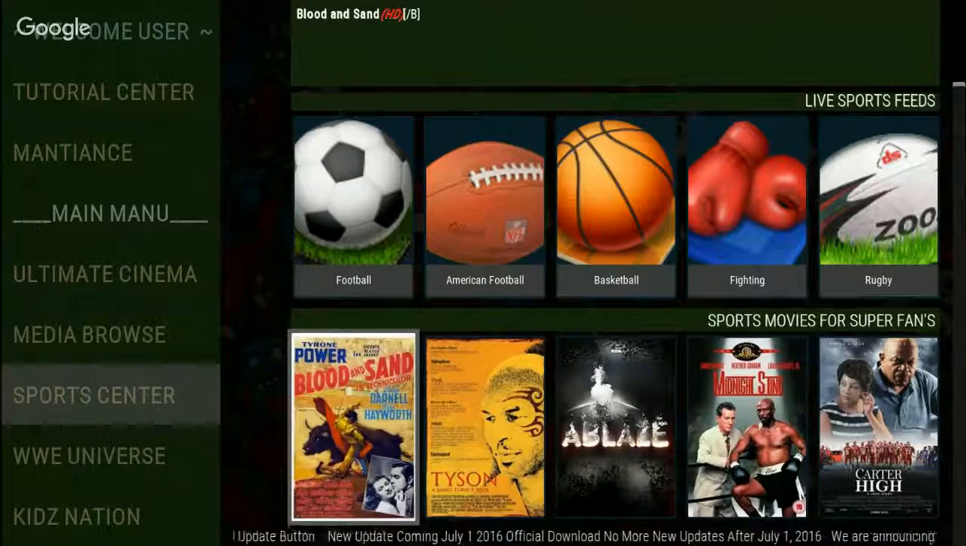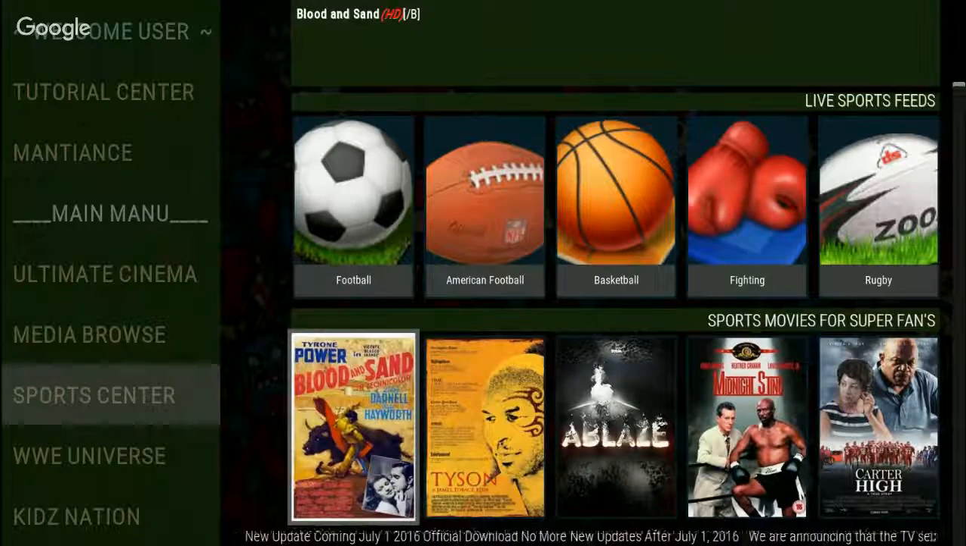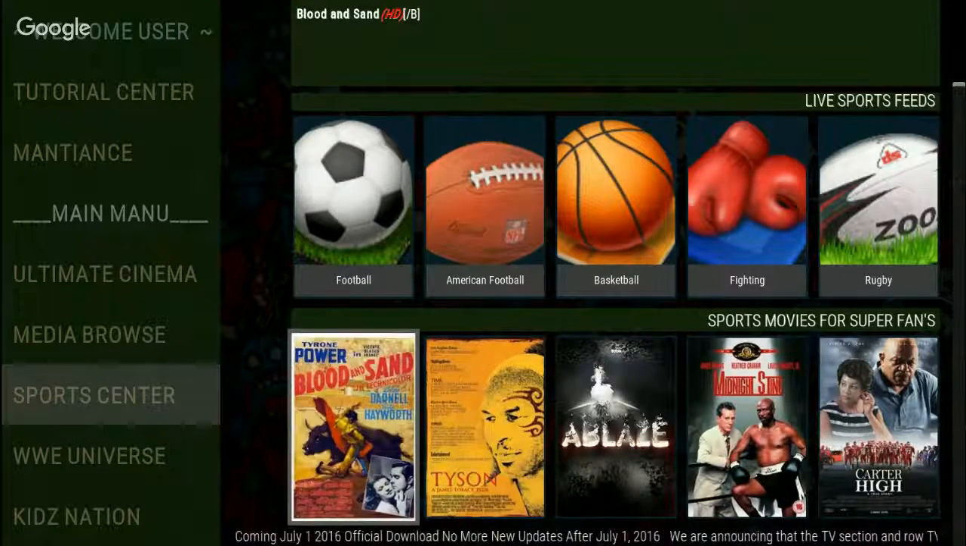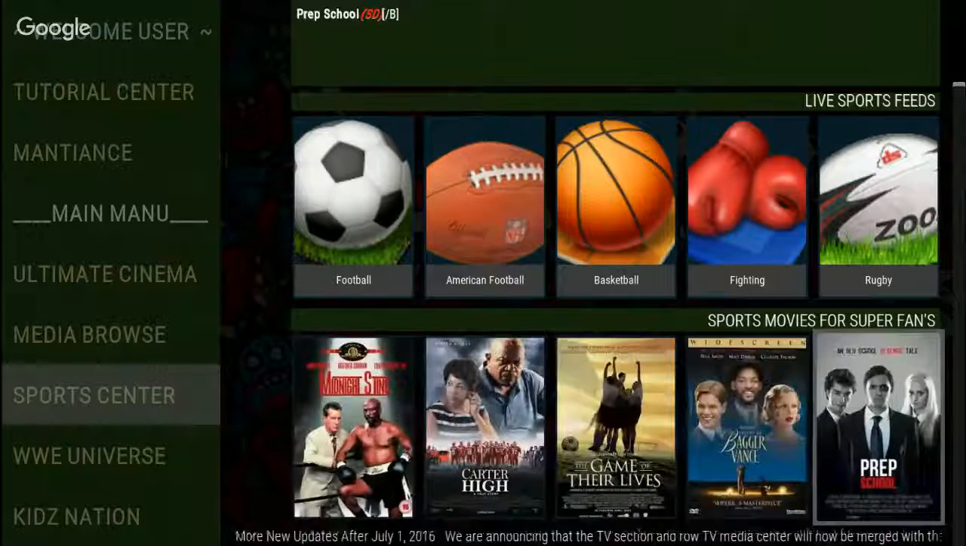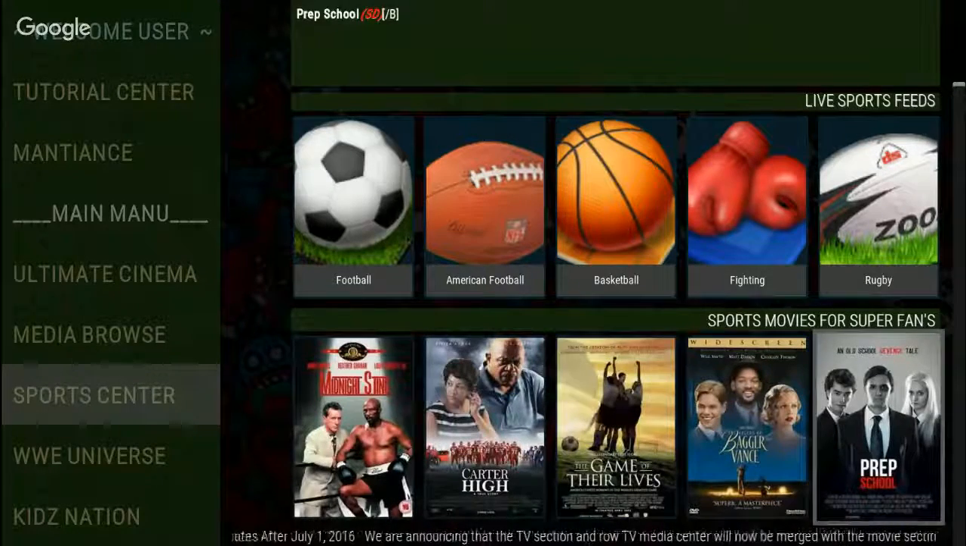And then we give a really cool feature down below for sports fans. So if you're a sports fan and you want to watch a sports movie, we have it: sports documentaries, sports movies, etc., where it will be right here down below.